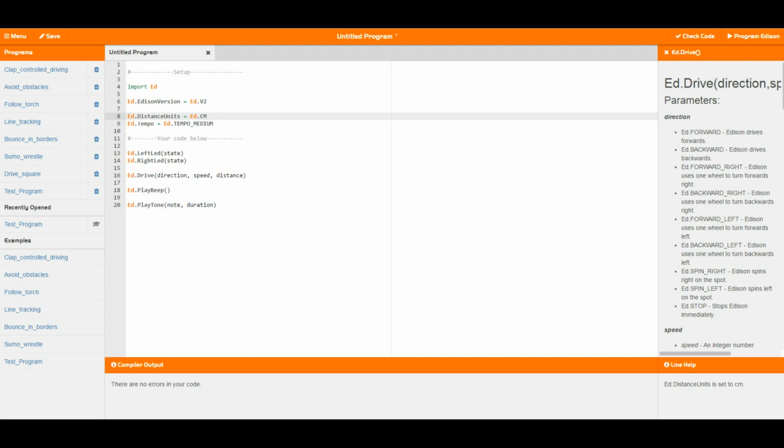The final line down here is ed.tempo. This tells Edison how fast to play any music that appears lower down in the code, but we'll get to music later on in another video. So all of these things you can look up in the help text, and you can pull them up and work out what you can actually set them to and what each of those things will do as you change them going through.